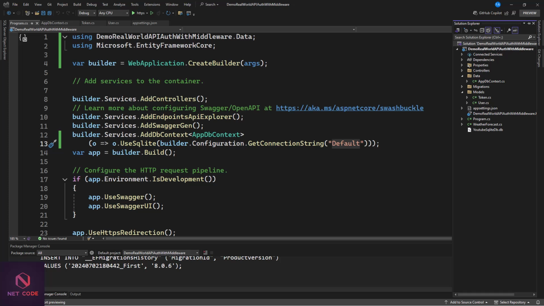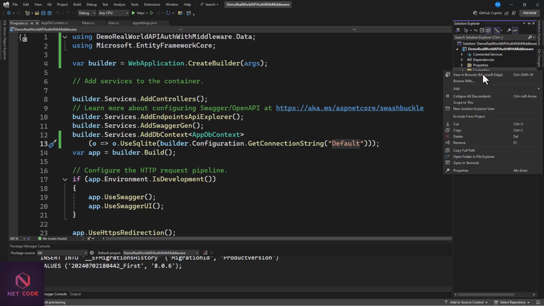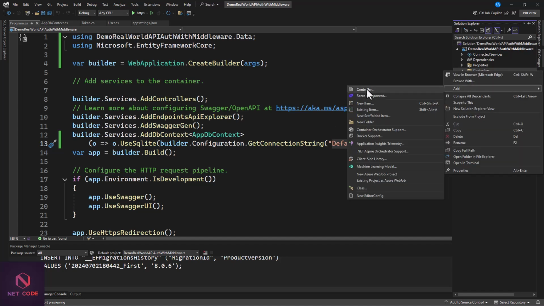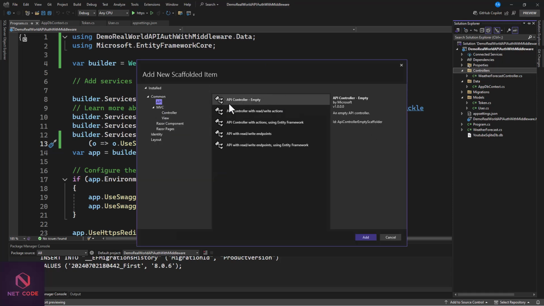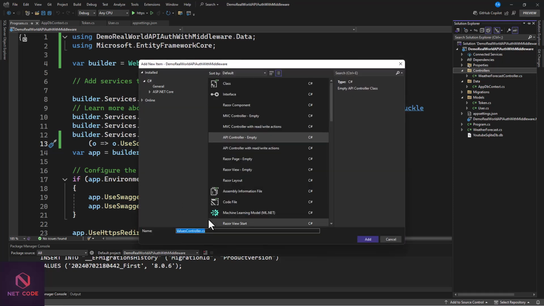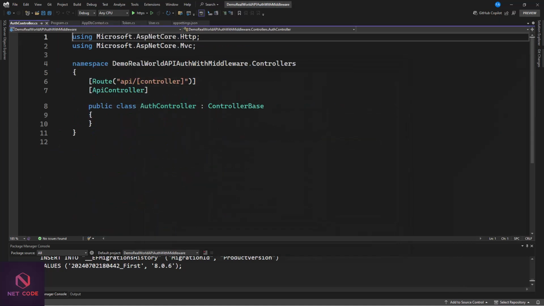Now in this controller, let's have the first authentication or maybe auth controller. So in the controller folder, we can create one in here. And our name is authentication controller. Go for the API, empty one. And the name here is AuthController. And now with this AuthController, what are we doing?